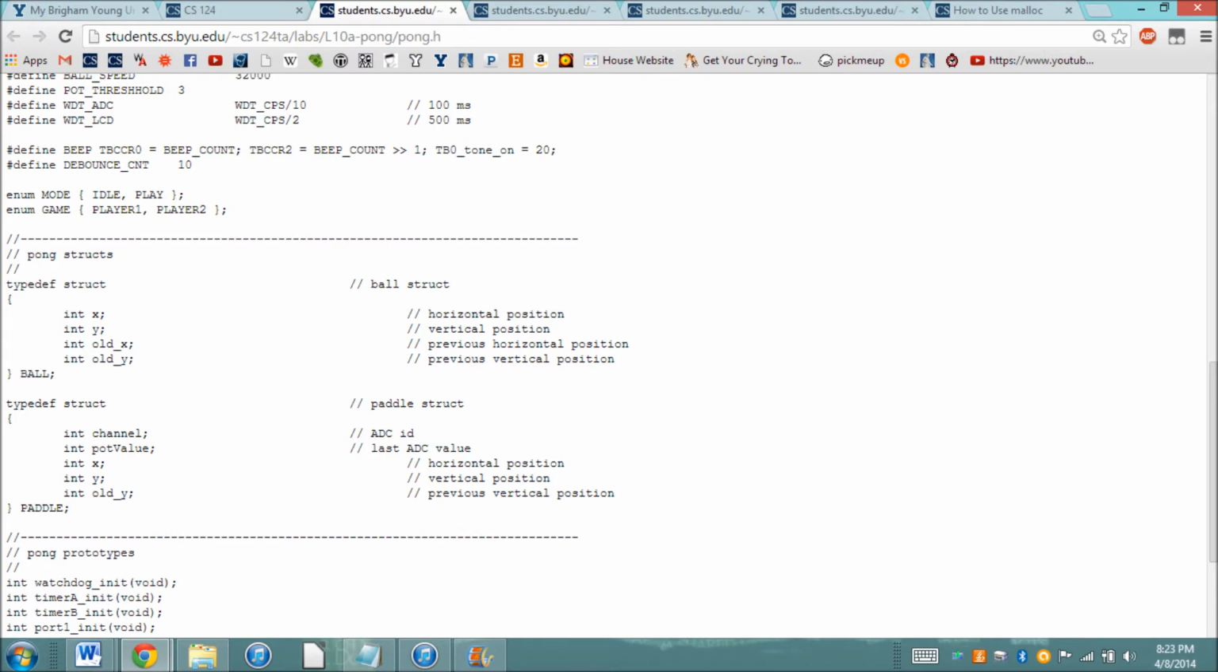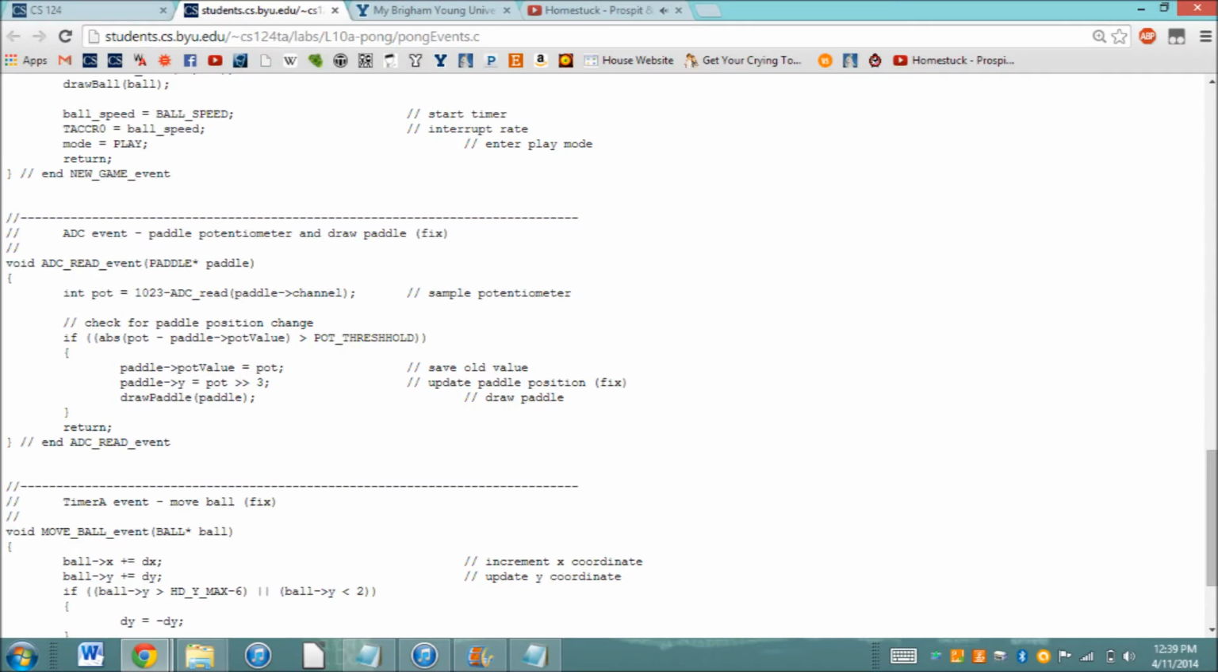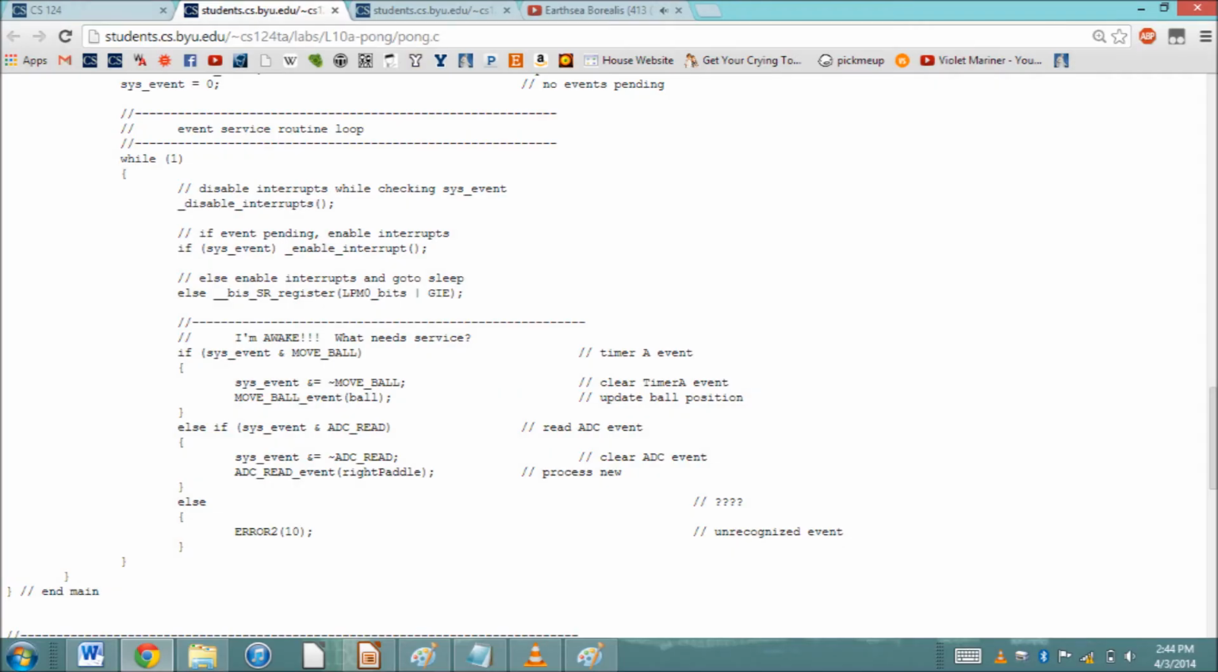We know from our systematic decomposition that the event ADCRead is supposed to move both the paddles, so let's go to that event. This function looks like it's meant to take in an arbitrary paddle as a parameter. We could edit this to take in 2 paddles and calculate the changes but it's way easier to just call the function for each paddle. It's actually called in pong.c, where it determines that it's supposed to do ADCRead event. ADCRead is then called with the right paddle, so all we have to do is call ADCRead with the left paddle.